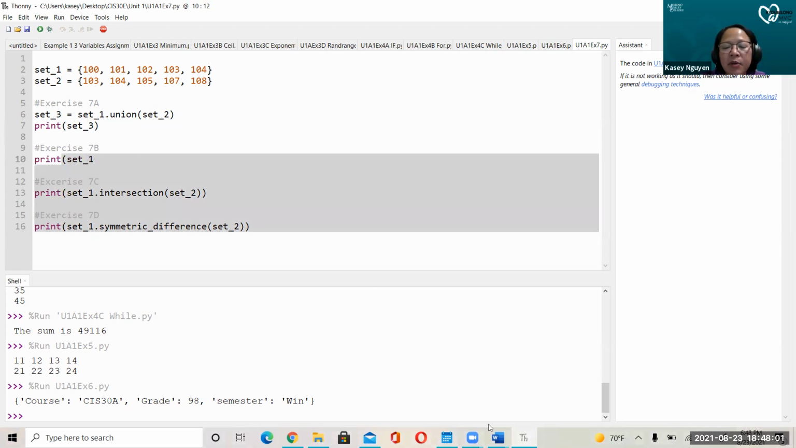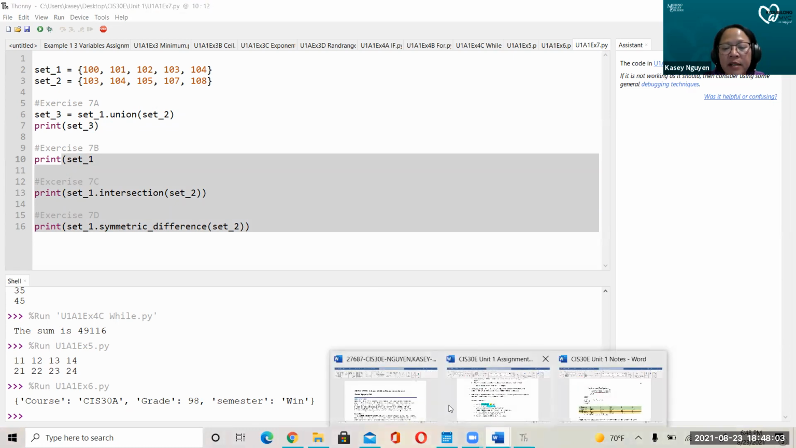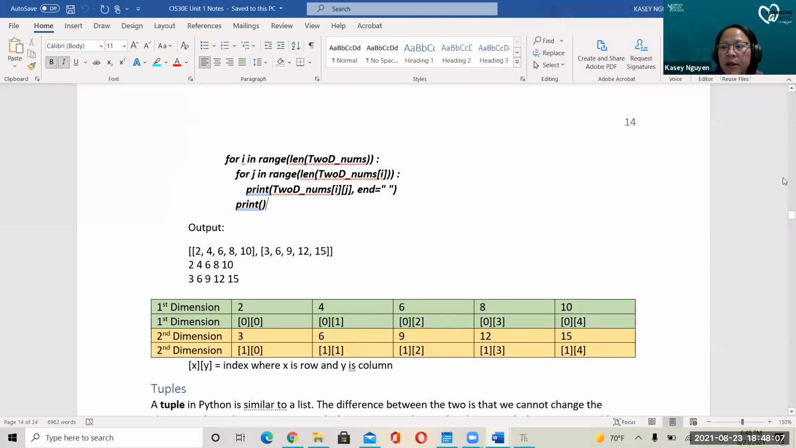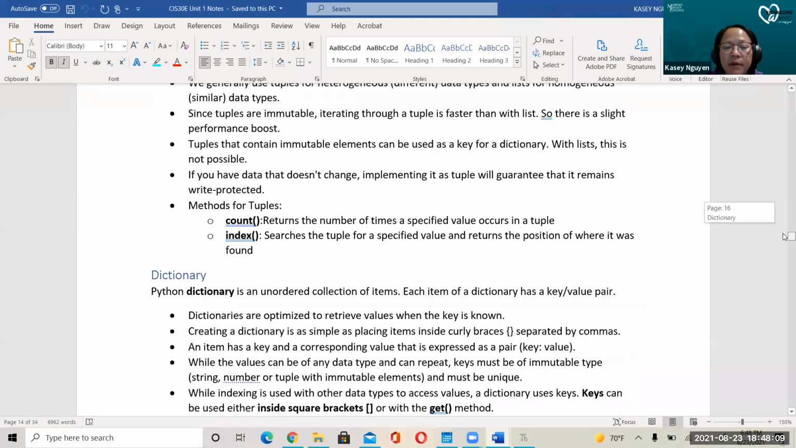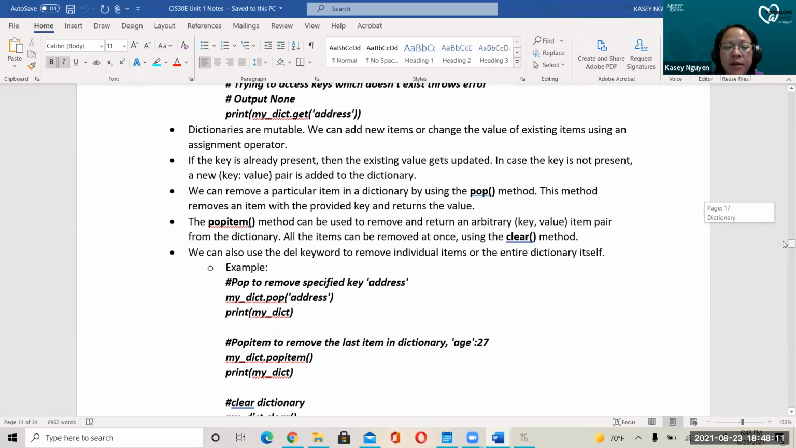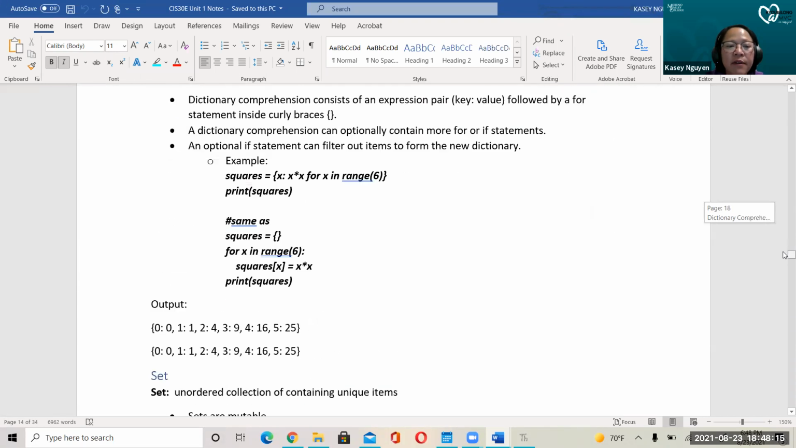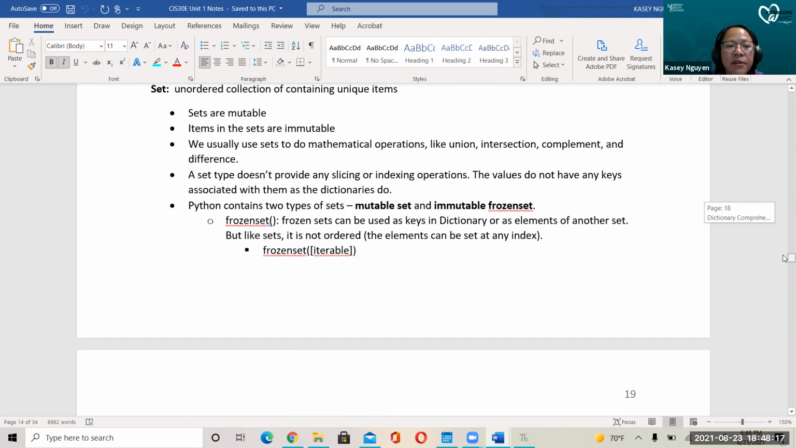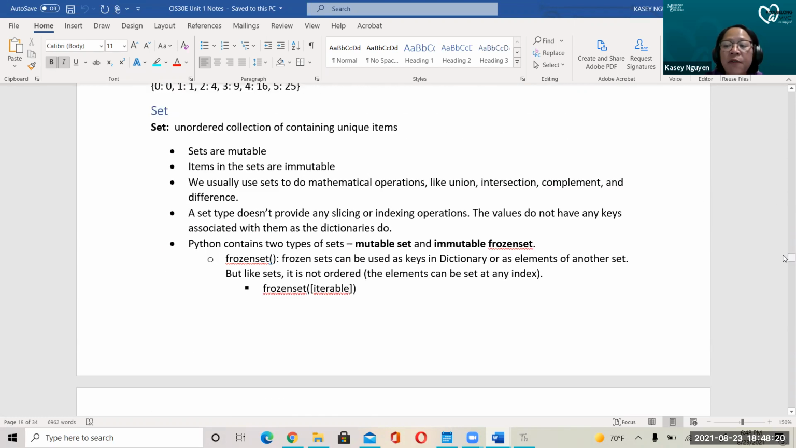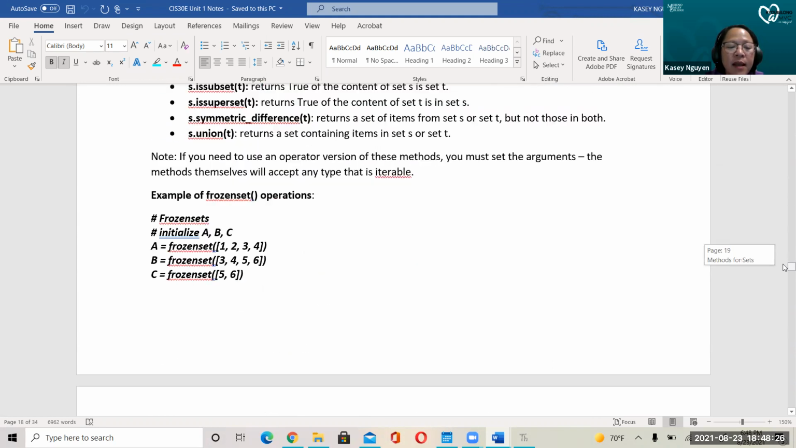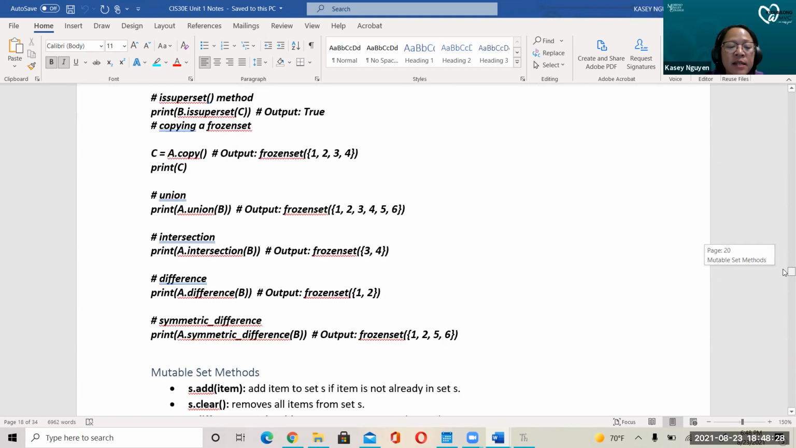And here, I'm going to point out to you where you can find this material in case you need your notes. Okay. I know it's been a while. So after the dictionary stuff, here's the set, starting with page 14. And then it's going to go into frozen sets.